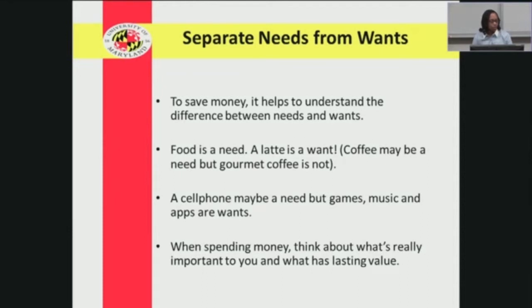We recommend that you separate your needs from your wants. So in order to save money, you need to know the difference. So food, that's a need. A latte is a want, or a frappuccino, that's a want. Coffee may be a need for you to get up in the morning to get going, but gourmet coffee, Starbucks, that's not a need. Again, a cell phone, that may be a need, but games, music, apps, things like that, those are all wants.